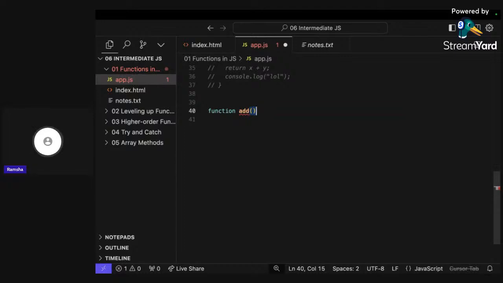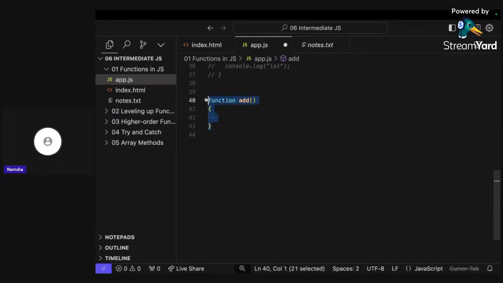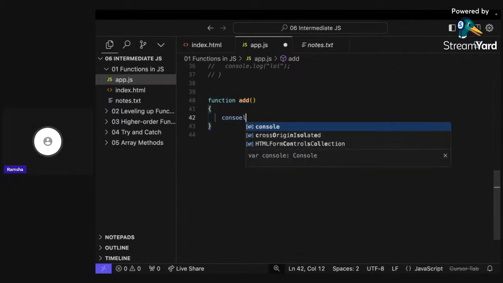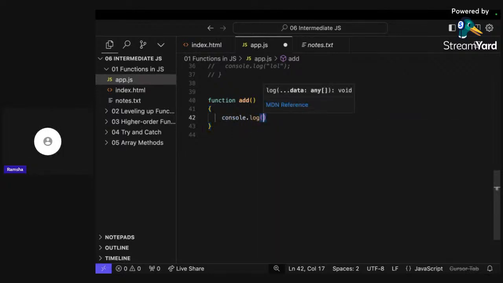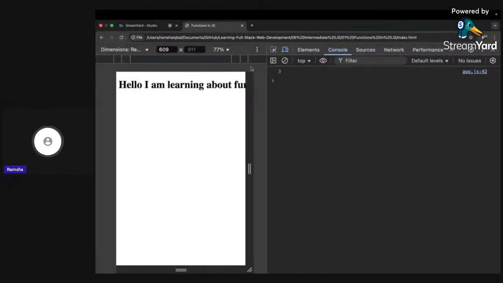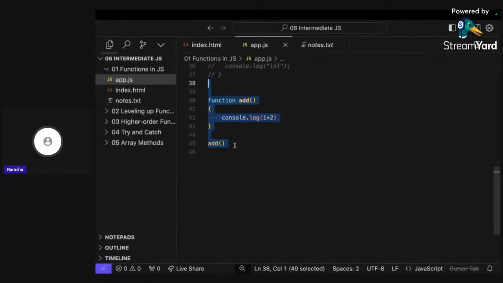Okay, now I can add two parameters, parenthesis. This is the syntax of writing a function. Now I can simply write here console.log 1 plus 2. For example, here I have written this, and if I write here add, this is the method of calling the function. Now if I save this, go back, click on refresh, you can see I am able to print the sum of these numbers.